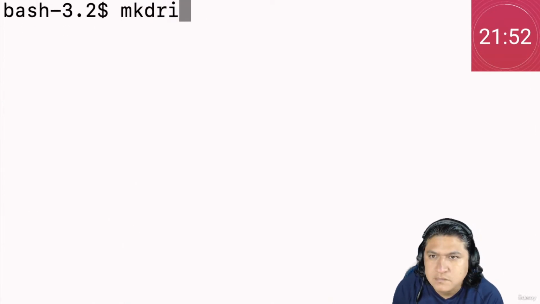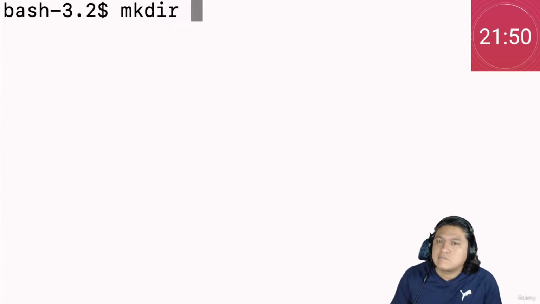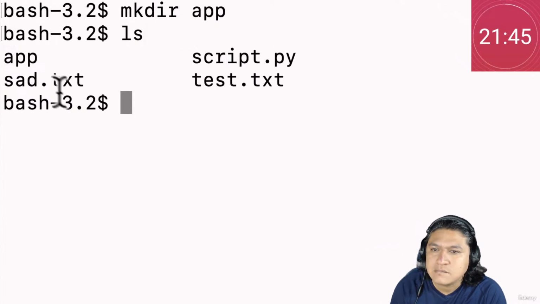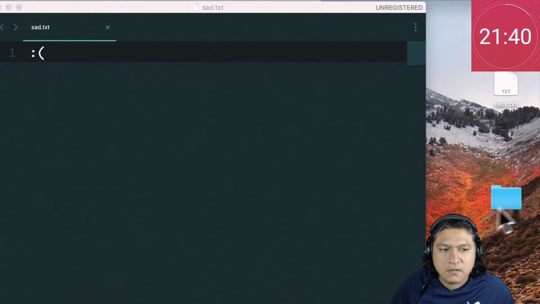I'm going to, for now, make a directory and call it, let's say, well, a very generic folder. Or let's just call it app. So now I have an app folder. I can move this sad text into the app folder now. So if I grab the sad text and move it to the app folder.